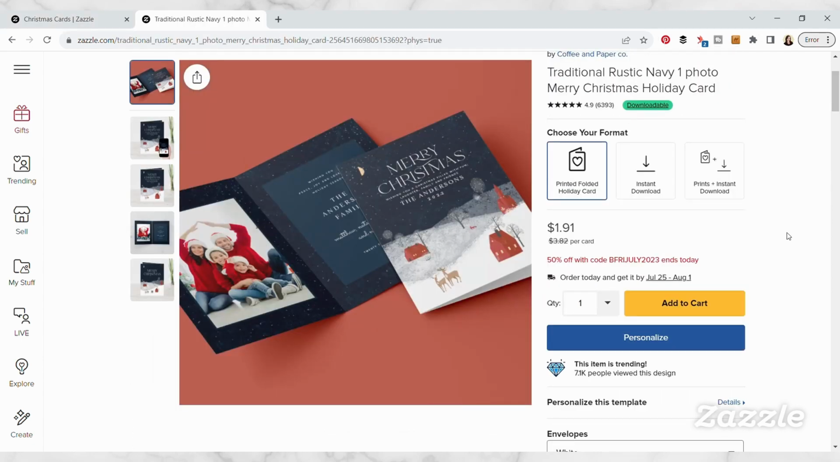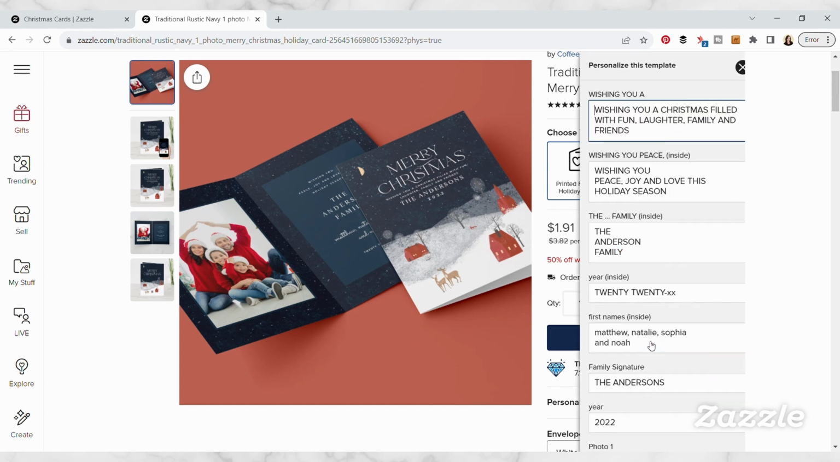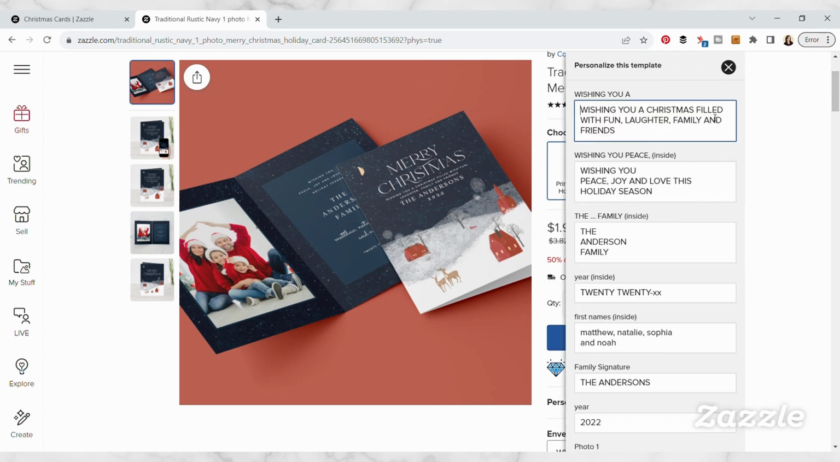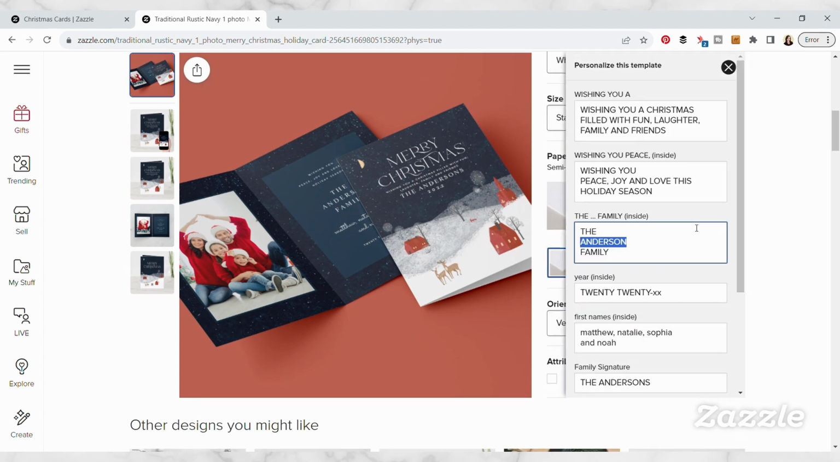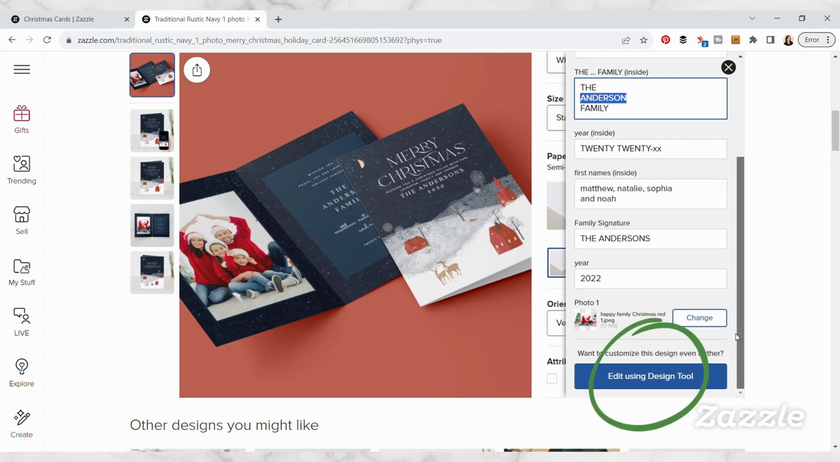So I'm gonna go ahead and start to personalize these Christmas cards. I'm going over here on the right hand side and clicking on personalize, and here you can see all the different parts of this card that you can customize. So I'm actually gonna scroll down here to the edit using design tool button and click on that to edit this card in Zazzle's design tool.